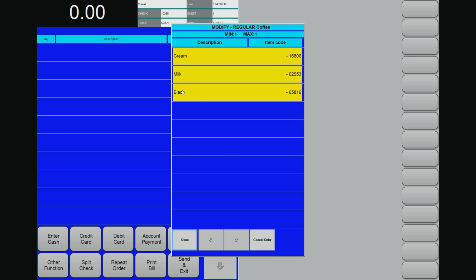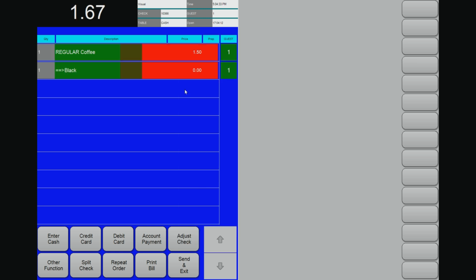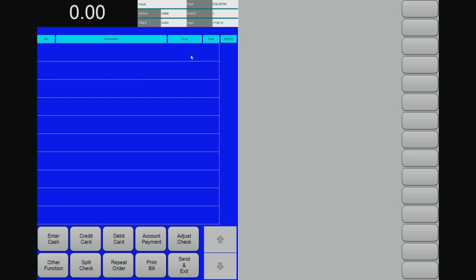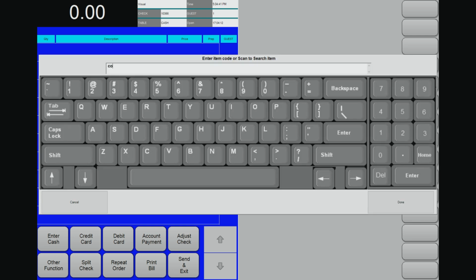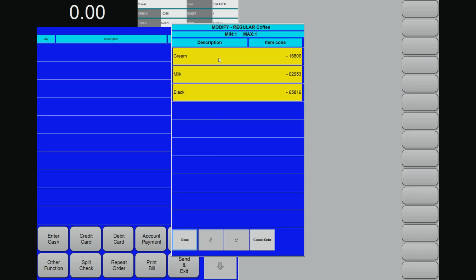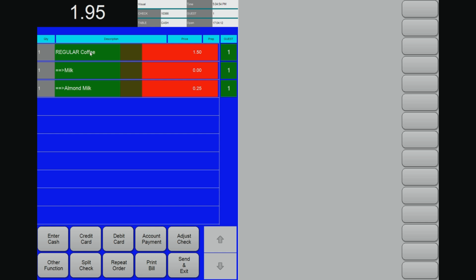Okay? Well, if I choose black, look what happens. Nothing. It just goes, that's the end of it, right? It doesn't go through the rest of the sequence. If I go back here now and I type in coffee again, regular, and now I choose milk, you see it's bringing up the 2%, the almond milk, and the fat-free. So let's choose an almond milk, and you can see regular coffee, $1.50. Milk is the modifier. You can see the lines, the squiggly marks here. That indicates that this is a modifier. Almond milk, same thing. It's a modifier, and we can see there's a 25% upcharge here.